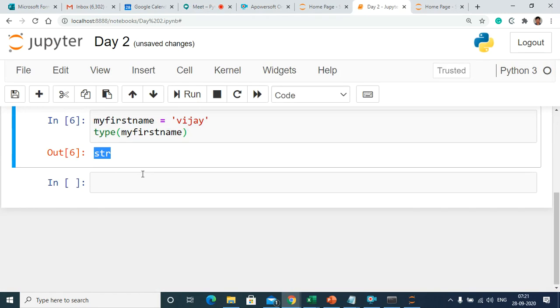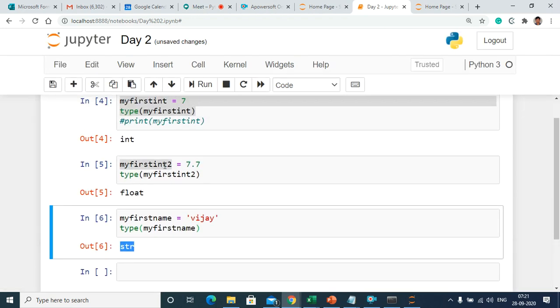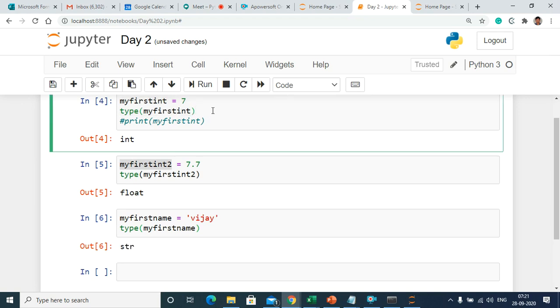So we can see here, if I decrease the size a little bit, I have applied a different assignment for different variables.